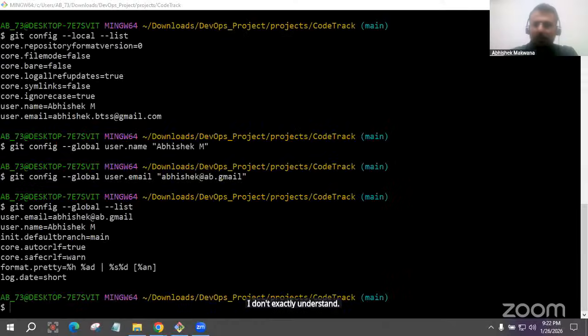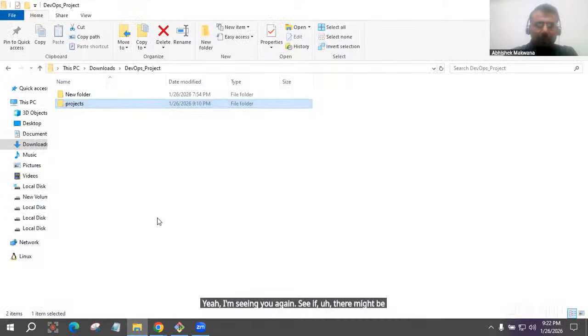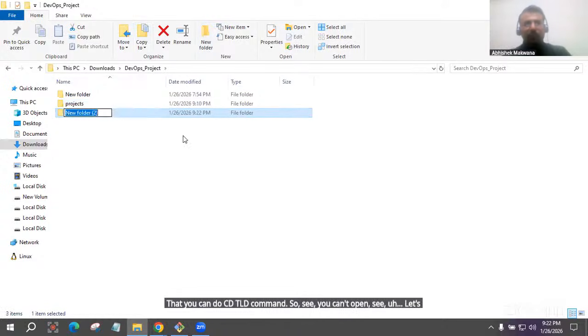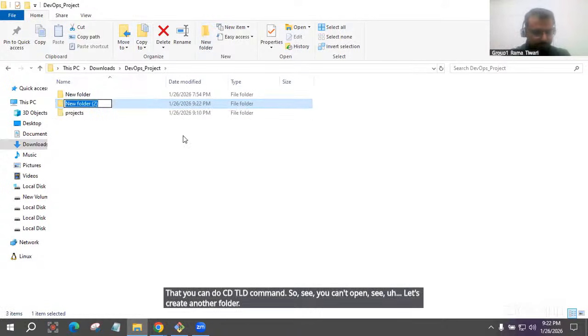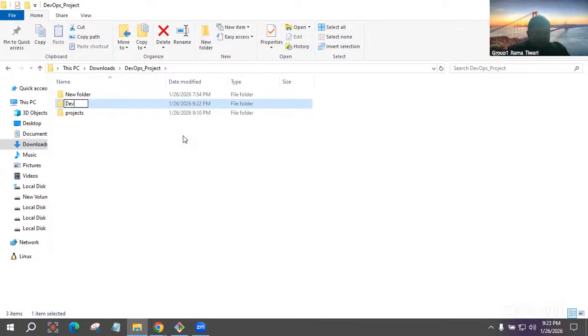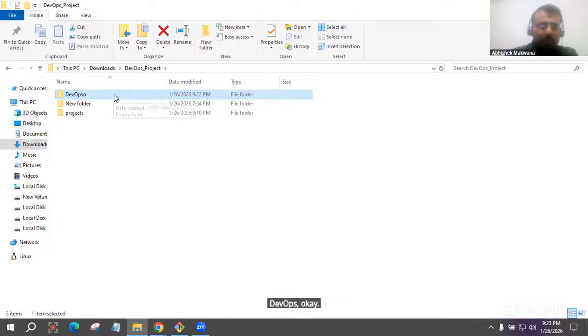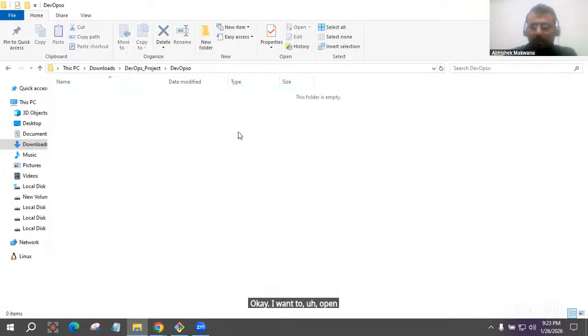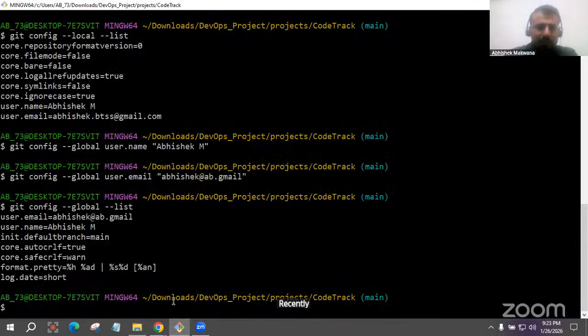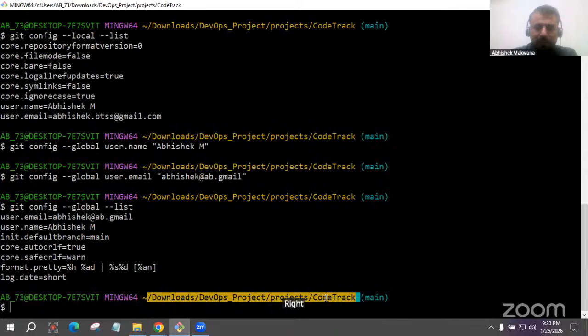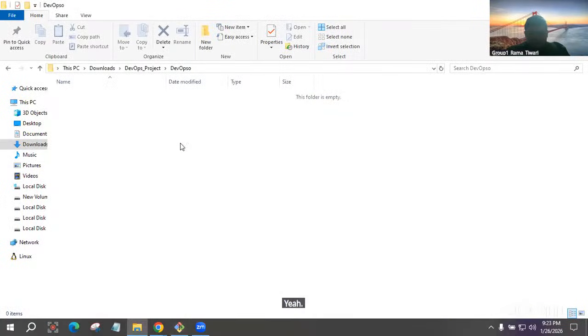There might be a different folder that you can reach with the cd tilde command. See, let's create another folder. Downloads. DevOps. I want to open this folder in Git Bash. Recently, you can see this is on the folder track like this, right? This location is here. But this is not my location. My location is different.